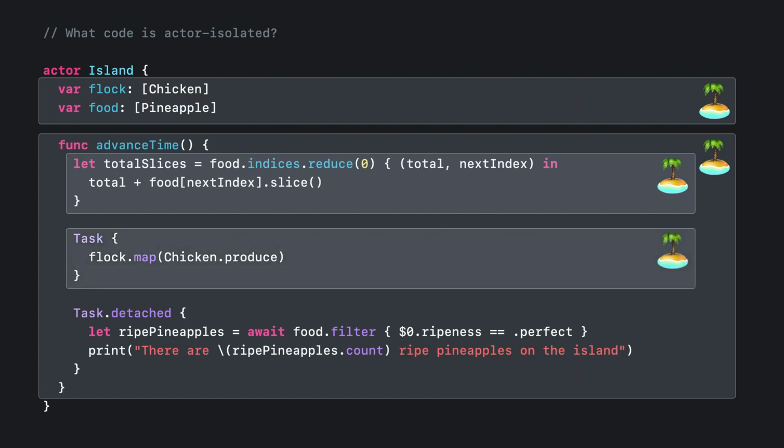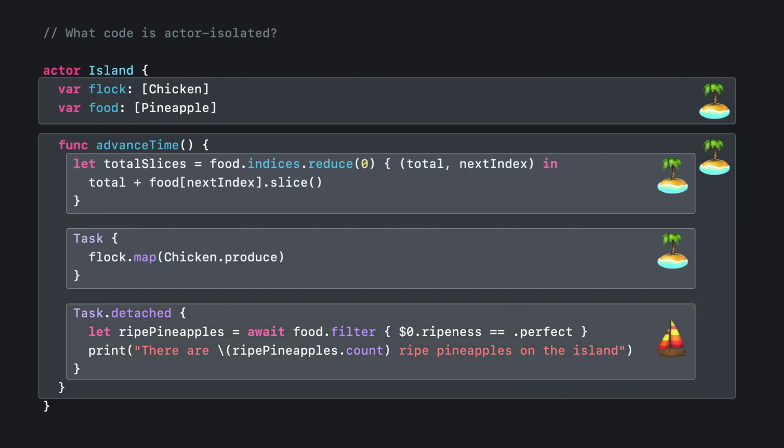The task initializer also inherits actor isolation from its context. The created task will be scheduled on the same actor as it was initiated from. Here, that grants access to the flock. On the other hand, a detached task does not inherit actor isolation from its context, because it is completely independent of the context where it was created. We can see that the code in the closure here is considered to be outside the actor, because it needs to use await to refer to the isolated food property. We have a term for this closure. It's non-isolated code.